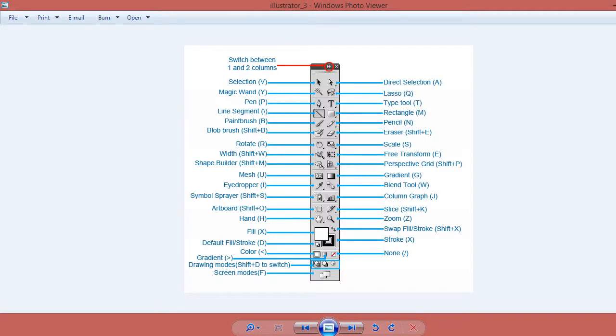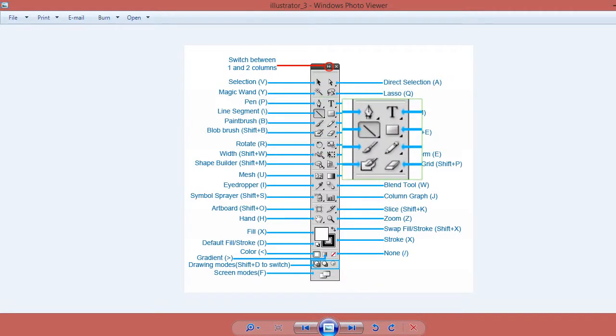The second group, called the creating group, includes some main functions like the pen. You can choose it by clicking on the pen icon, or just type P for the shortcut. Here is the line segment. The paintbrush shortcut is B. The blob brush, you can choose by pressing Shift B.